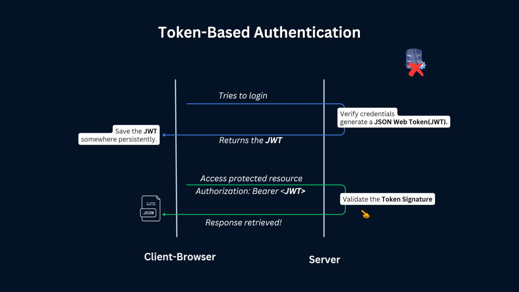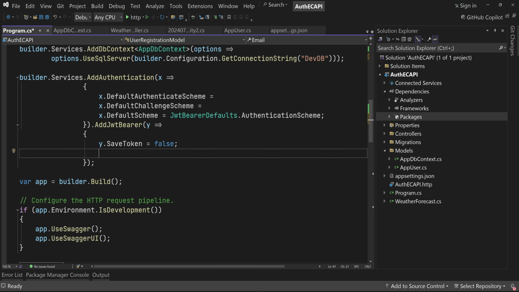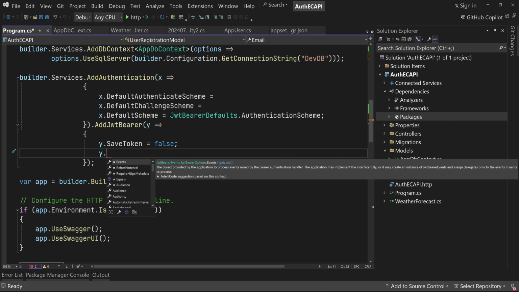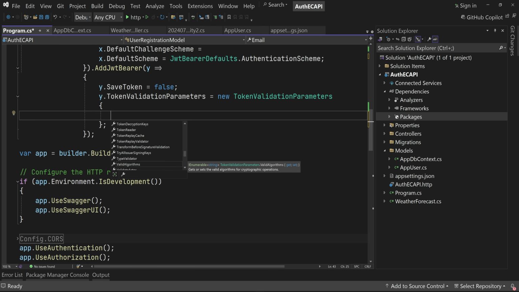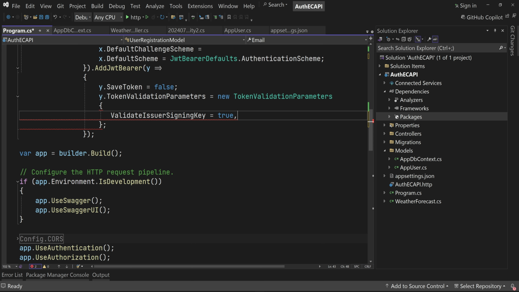Now we are going to specify how we want to validate the token for subsequent requests after a successful authentication. As I said already, how it works will be discussed once we generate the JSON Web Token. For now, let's configure how we want to validate the token. For that, we can assign this property TokenValidationParameters. Now, in order to validate the token signature, we have to set this property as true.